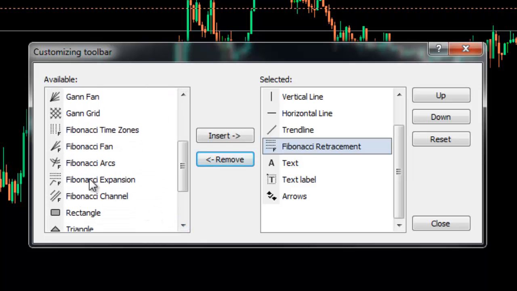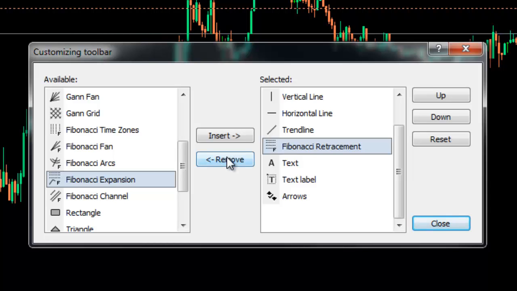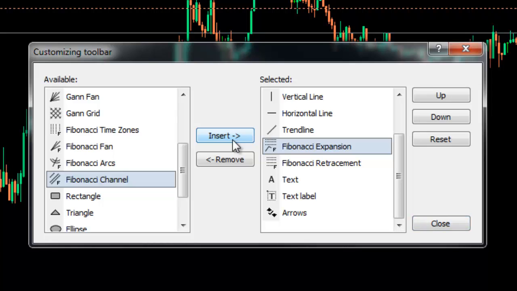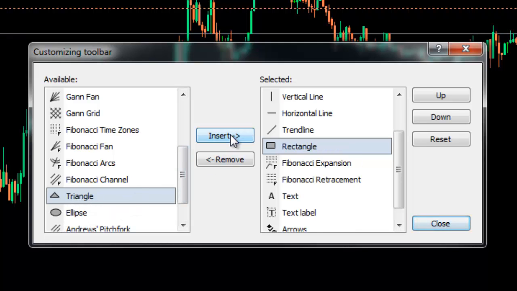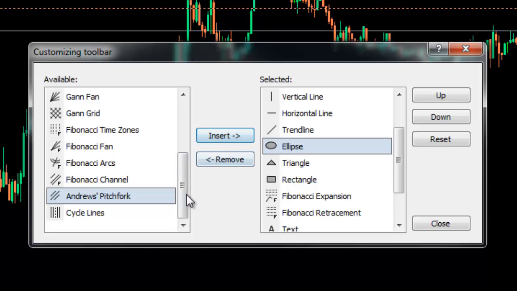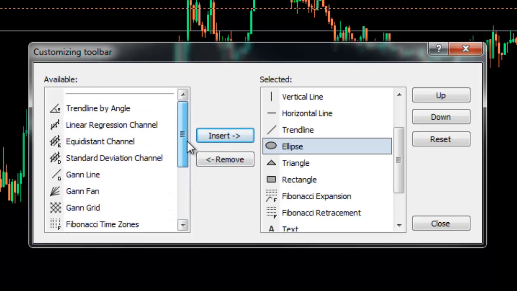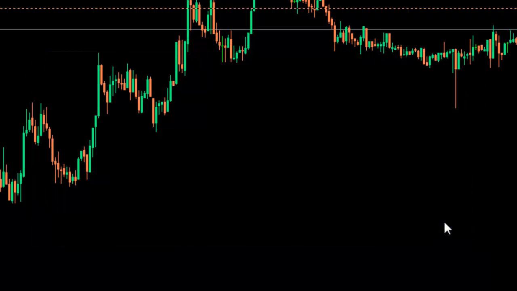The first thing we're going to put on is a Fibonacci expansion. This is one of the main tools we use for drawing. We divide that up into several tools for using the Fibonacci toolbar and doing the work we do. Rectangles, triangles, and ellipses we use. So we're going to insert all those. And the rest of these are optional whether you're going to use them or not. I typically don't use them a whole lot, so go ahead and we'll close that.